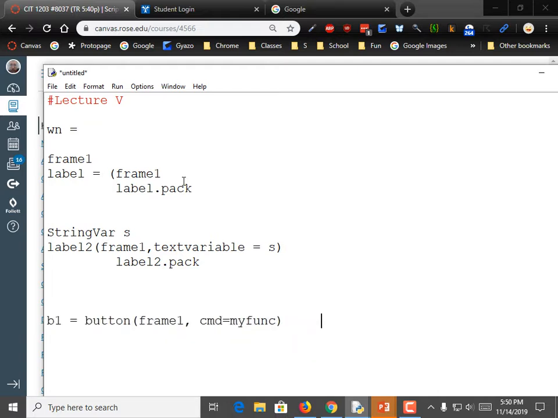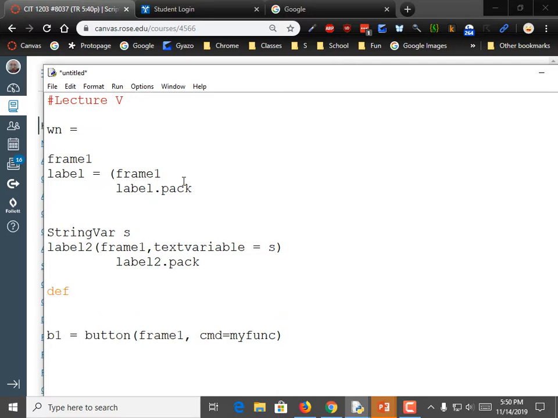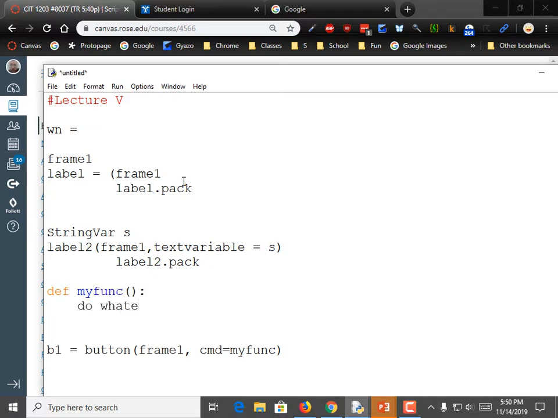That function is something you have to write. We know how to write functions: def my func, and then you can make it do whatever. Then anytime the user clicks on that button, it runs. But I'm not done though, because what have I forgotten to do? I have to pack that button as well. So b1.pack.